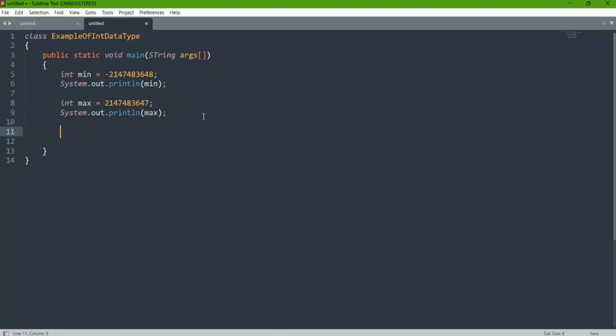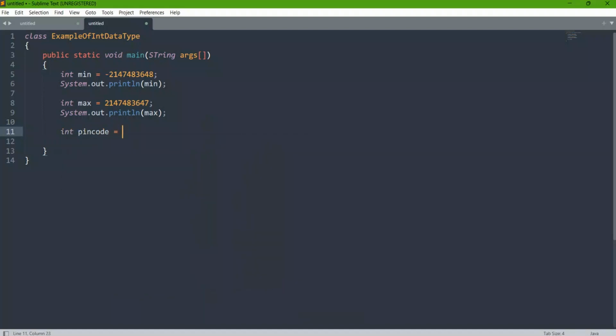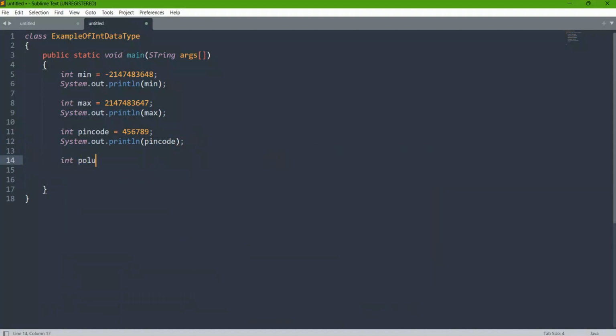But what about a real-time example? In a real-time example, what values can I store over here? Pin code. We do have a pin code which has 6 digits, right? So this I can store over here: integer pin code. Apart from that, what can I store? Population of a state: integer population of state.